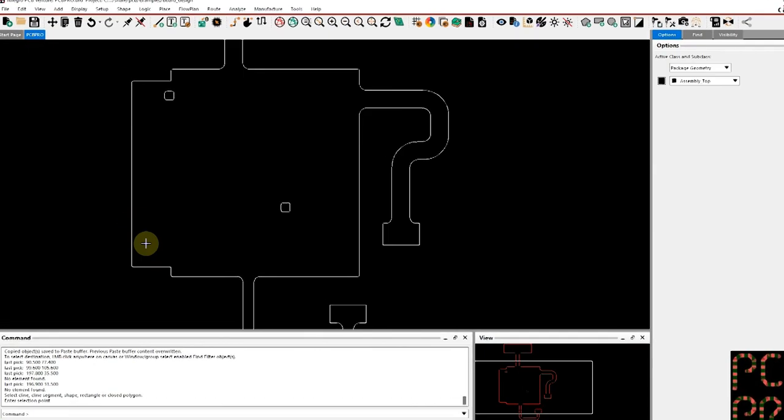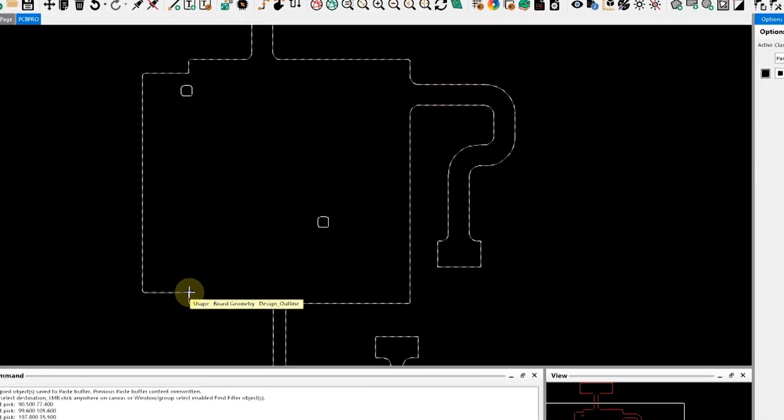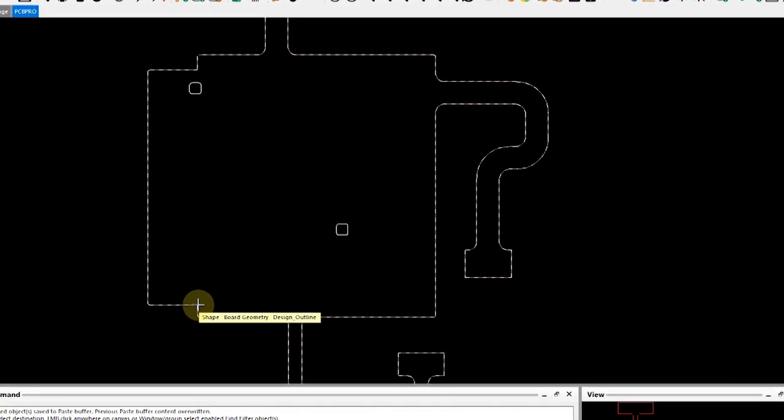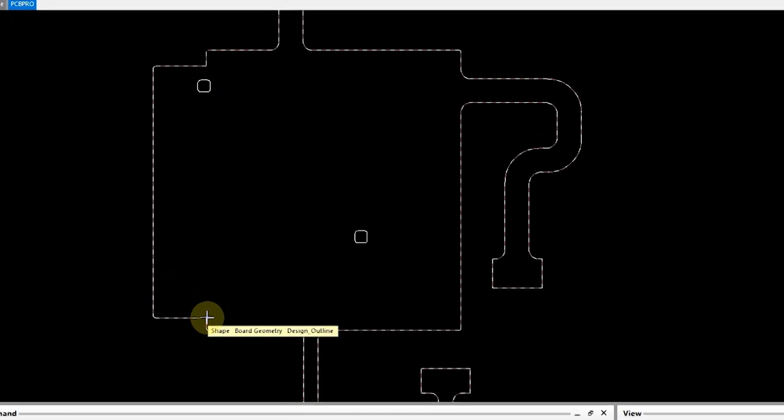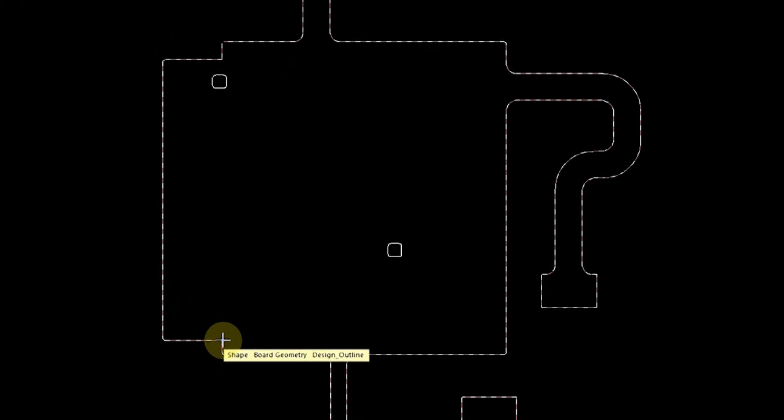So on display here, I have my overall board geometry outline visible, and I want to use this as a starting point for creating my route keep-in, which is an essential constraint that we typically have in designs to make sure that our copper features don't go beyond our board geometry.